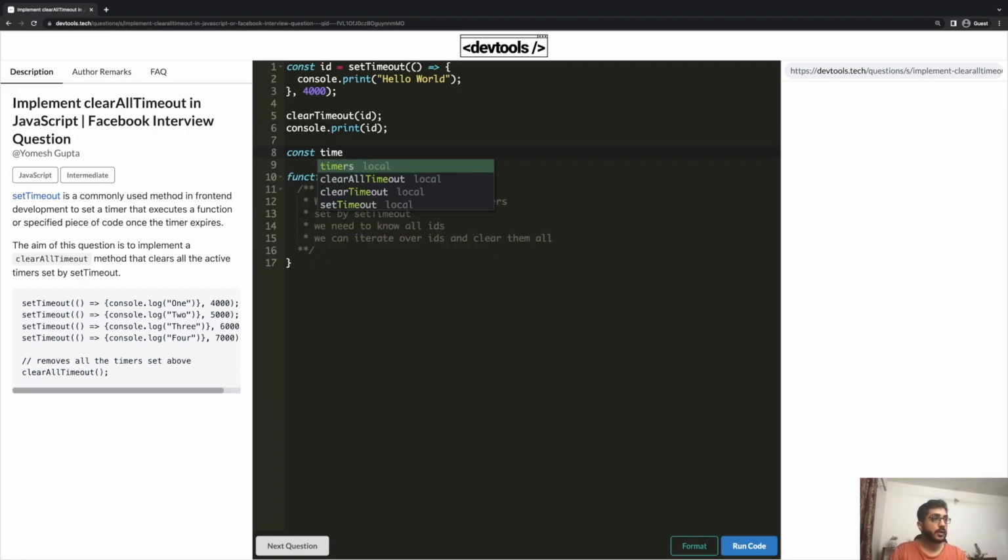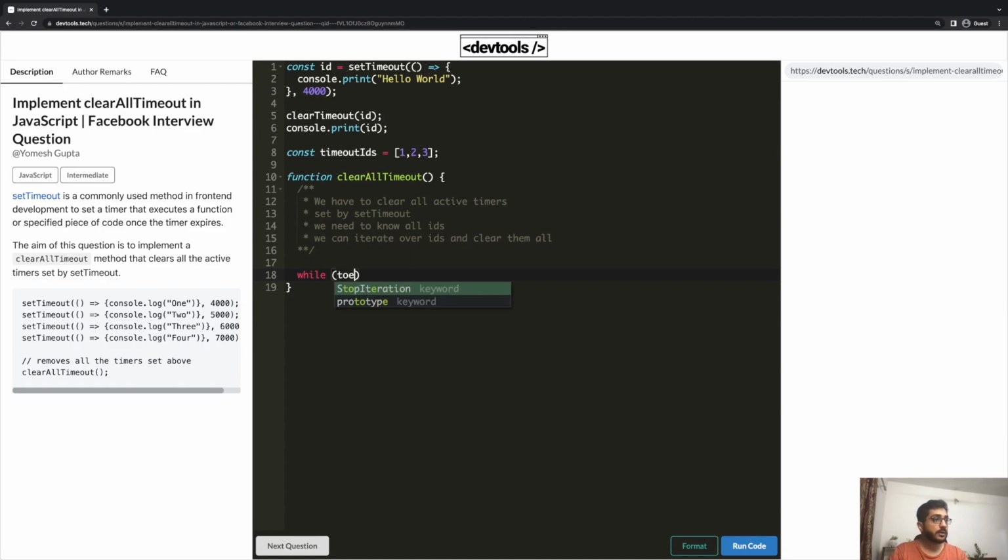Let's assume we have an array called timeoutIDs: 1, 2, 3. Let's say these are the unique IDs. So how can we clear them? We can simply iterate over them. While timeoutIDs.length, till we have the length, we are going to call clearTimeout with timeoutIDs.pop. So basically it will first give us 3. We will call clearTimeout 3 and then 2, so clearTimeout 2, and then 1 and clearTimeout 1.